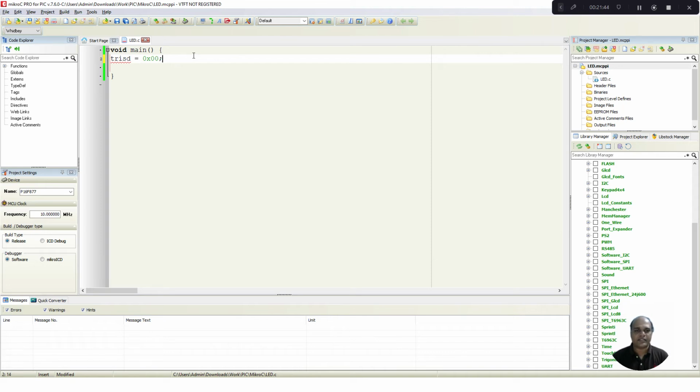What does the 0x represent? It represents a hexadecimal number, which means it will be represented as 0 0 0 0 0 0 0 0. Each bit is associated with each port pin. 0 means it will be configured as an output pin, and 1 means it will be configured as an input pin. Since our LED is an output device, we need to configure it as an output pin. So I am configuring all the port D lines, RD0 to RD7, as output pins. That is why we specify it as 0x00.